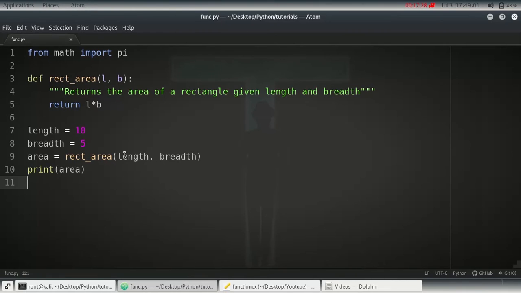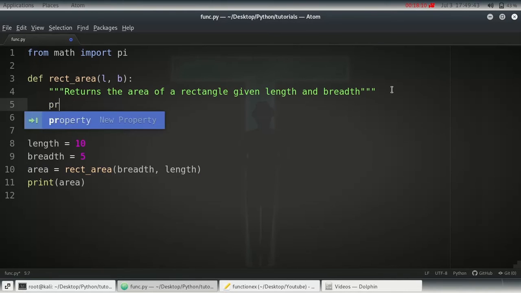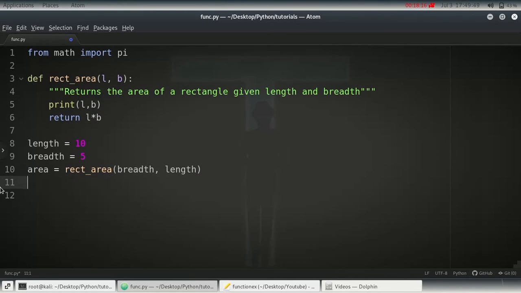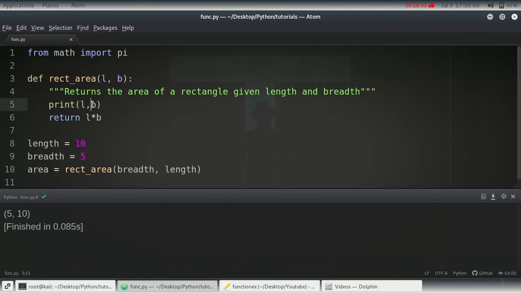So till now we have been passing the variables in a positional manner. The first variable we pass to the function is assigned to the first variable in the function, and the second variable to the second variable in the function. That is, length is assigned to L and breadth is assigned to B. These types of arguments are called positional arguments as they depend on the position of the variables passed to the function. If I have breadth first and length second, and if I print them, you can see that breadth contains the value of length and vice versa.